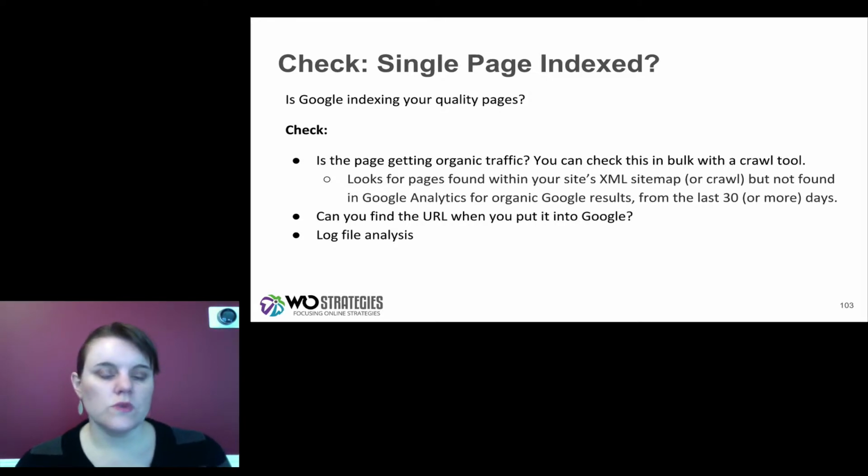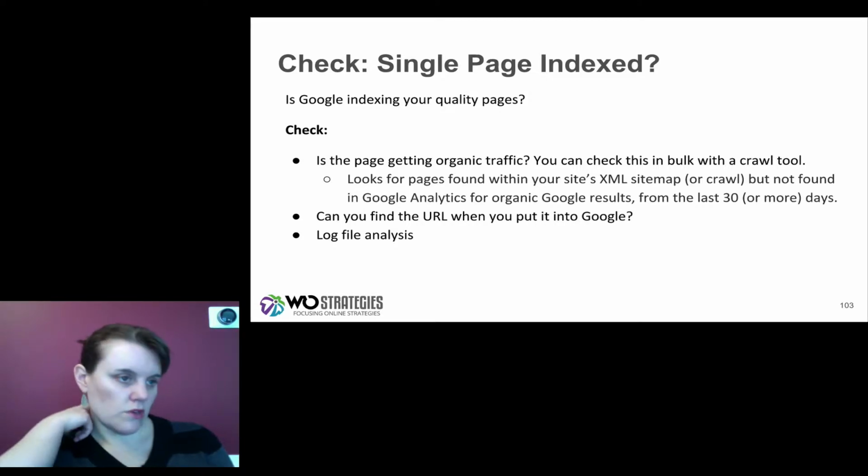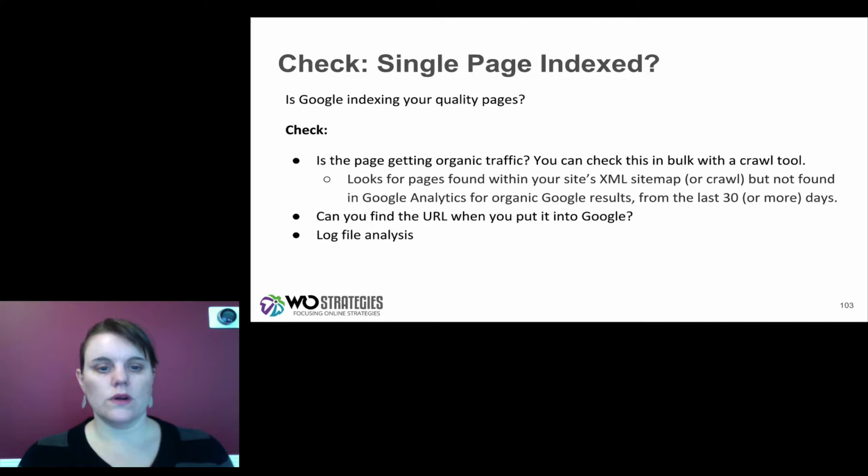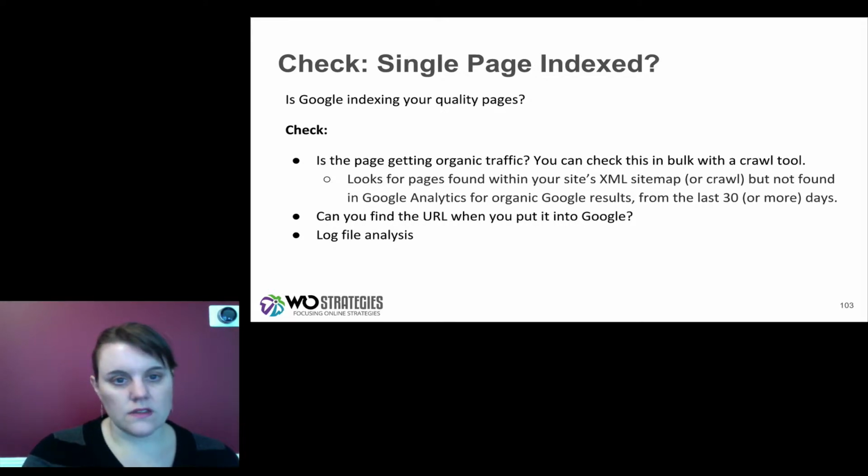You can look for pages within your XML sitemap that have not been found in Google Analytics. So you've given it to Google, you know it's your high quality URL, but it has not gotten traffic from Google. And if you sync your Google Analytics with Deep Crawl or Screaming Frog before you kick off the crawl, you can get access to this data. Also, if you put the URL just in the Google search box and it actually will load in search results, then they've indexed it. And you can also take a look at log file analysis.